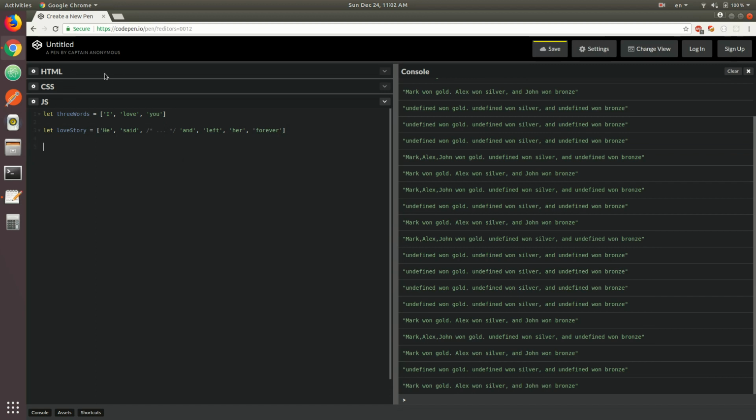So let's say you wanted to insert the first array inside of the second one. So instead of the comments that we have right there, let's say we wanted to put that array inside of the love story. How would you go about that? Well, in ES5 it's sort of difficult. You basically have to split the array, or you have to inject the 3 words at a given index.